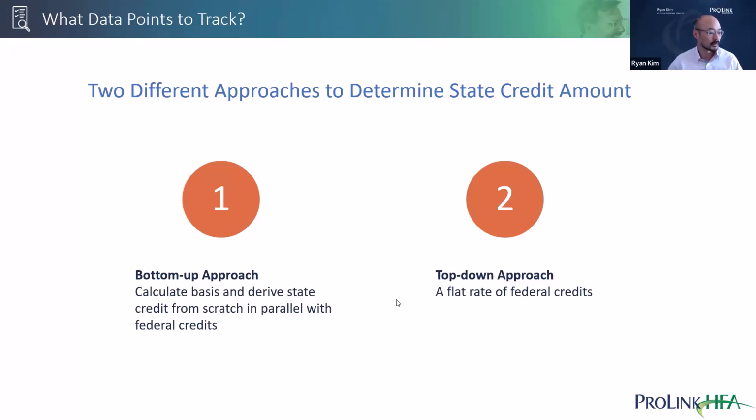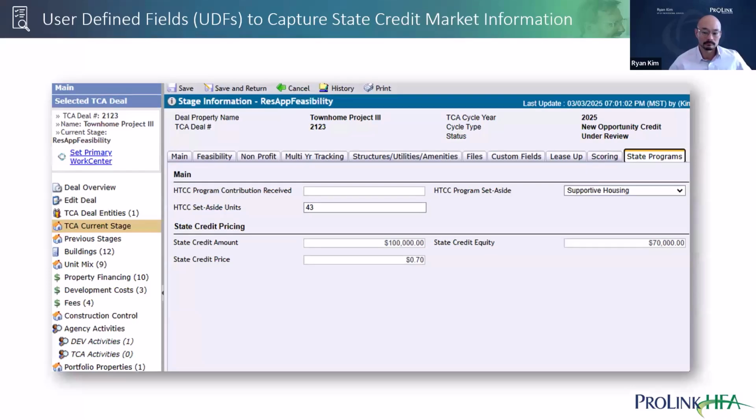So let's look at an example we built in our demo environment. We were just looking at the feasibility tab, but now I'm drawing your attention to the state program tab. This is a user-defined tab where you can design these fields the way you like. But this is a good example, just giving you an example of the type of data fields that you can create and track for all your deals that are applying for state credits. An important one will be state credit price, which is a critical data point to prove that there's investor appetite out there for your state credits in the market.